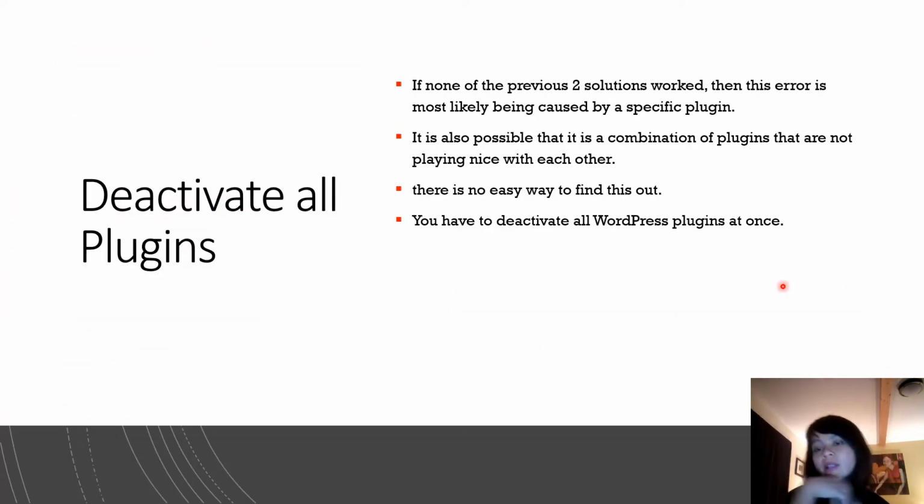And if you suspect that it's caused by plugins, then you can deactivate all plugins. If none of the previous two solutions work, then this error is most likely being caused by a specific plugin. It's also possible that a combination of the plugins are not playing nice with each other. It might not be that one plugin is poorly coded or corrupt. It could just be two of the plugins working together resulting in a disaster. So there's no real easy way to find this out. You're going to have to deactivate all WordPress plugins at once.